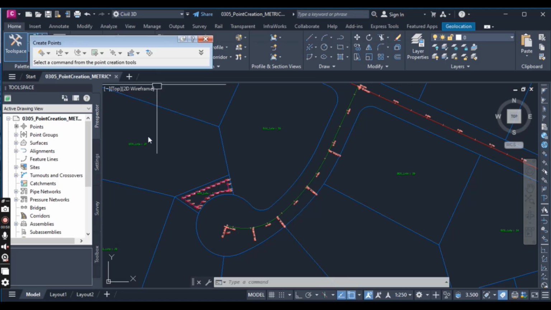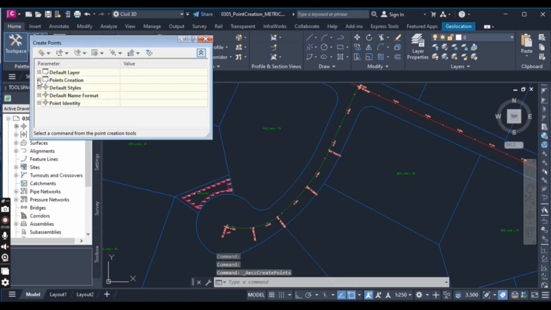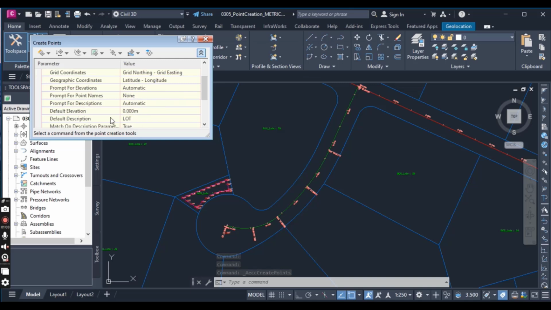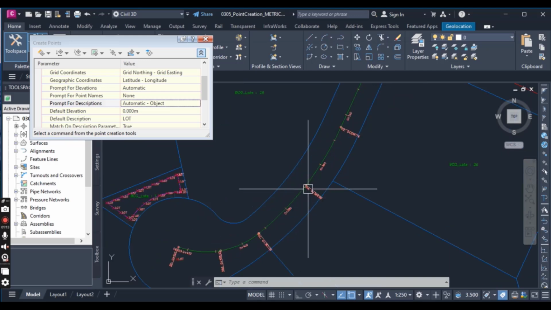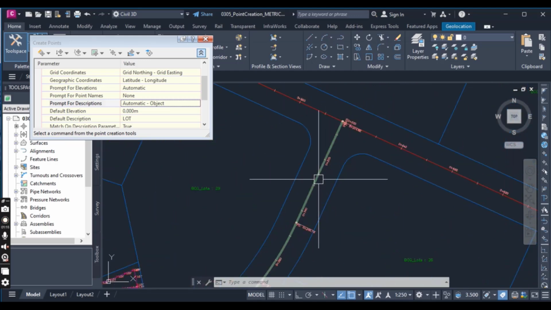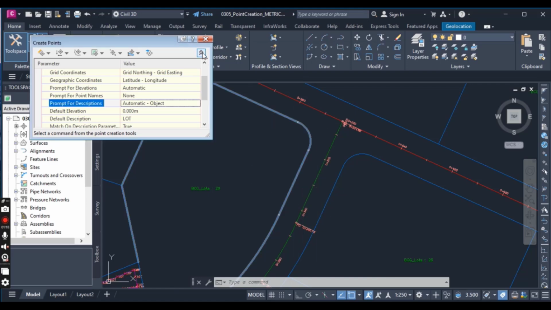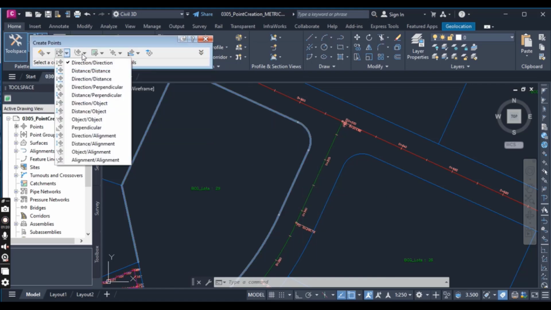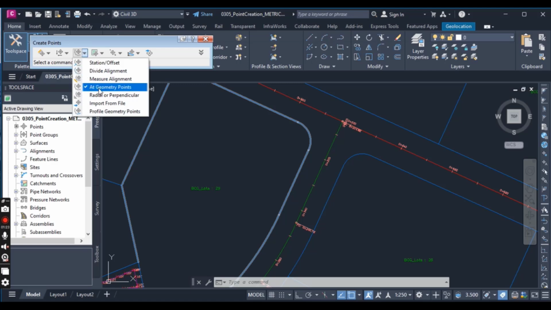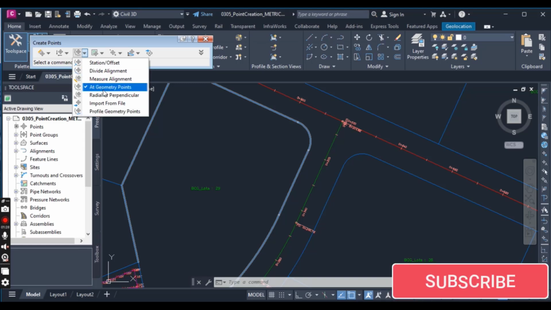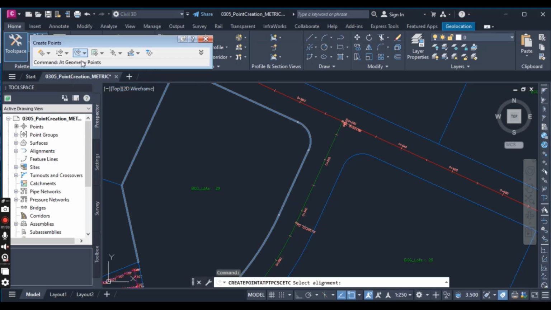Go to the points creation tools, and here you need to do one thing: for prompt for description, you can select automatic object. It will take all point names from your alignment. Okay, so here we have the alignments tool, all these commands are related to alignment. Now we are using add geometry points. Just select add geometry point.